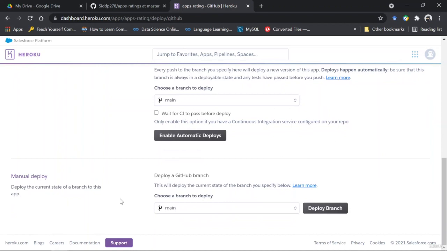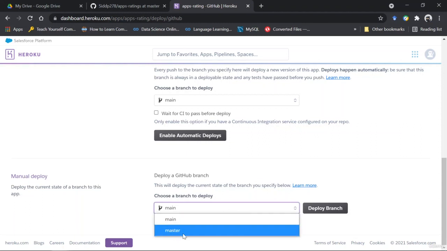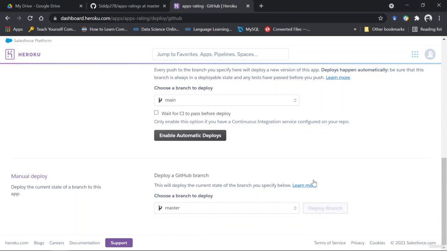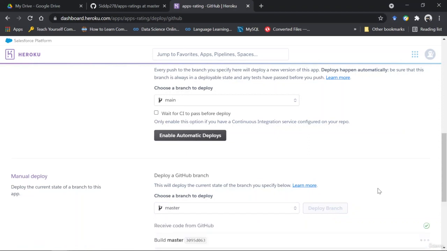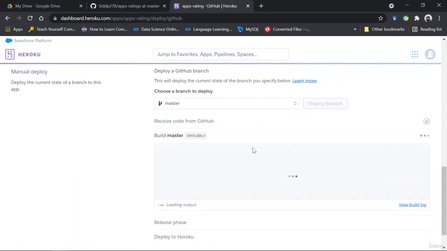Next you have to come to manual deploys. In manual deploys, choose the branch to deploy. Now, as I told you, the code was set in master branch in my repository. So I choose master and then I click on deploy branch. Once I click on deploy branch, what happens is that now the server is started, and then the code is going to be set up on the server.